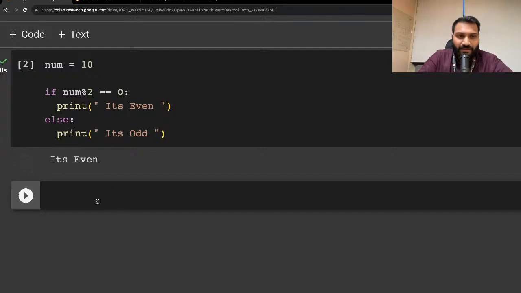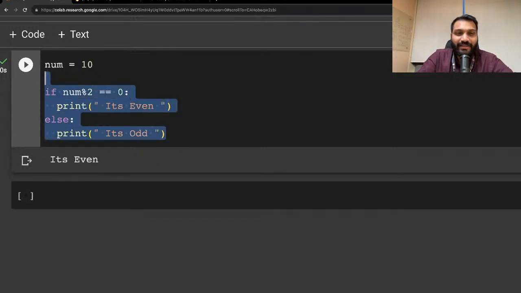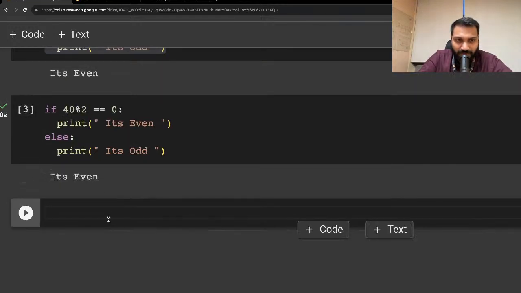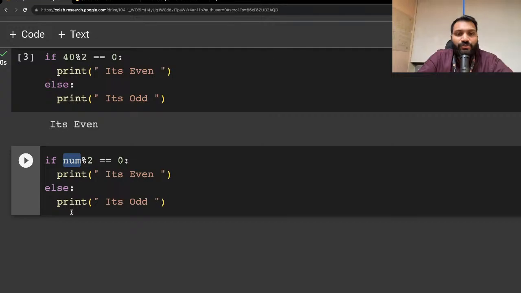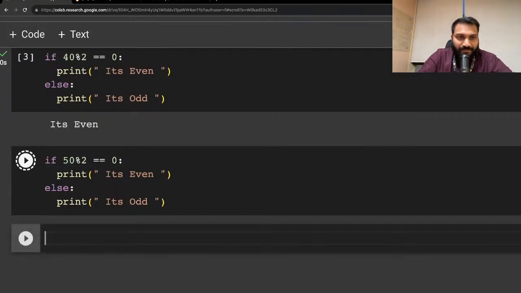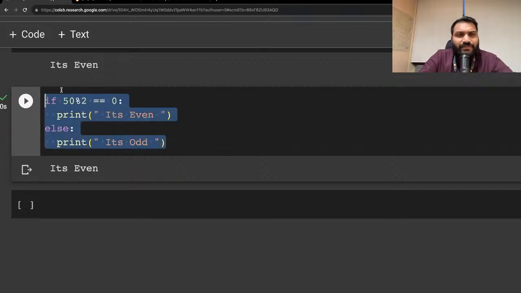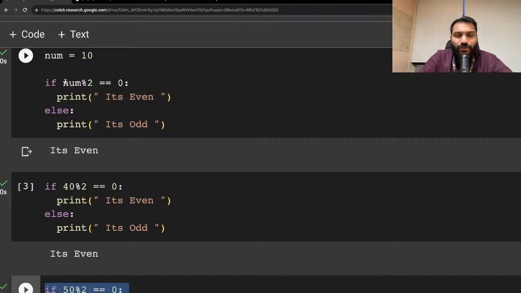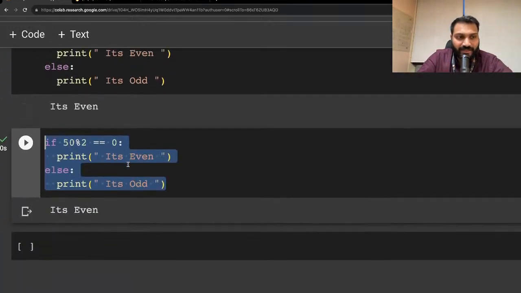Now if I want to use the same code again and again, what will I do if I'm not having functions? I will go back and put in a new number. Okay, I'll give 40 this time. Now 40 is also even. Now if I have to do it one more time, I will this time give 50. So again and again I'm writing these 4 lines, right? 1 2 3 4, 1 2 3 4, 1 2 3 4. If I don't want to write these 4 lines of code every time, what can I do? I can basically just go ahead and create a function.